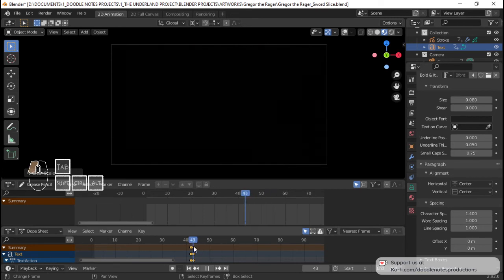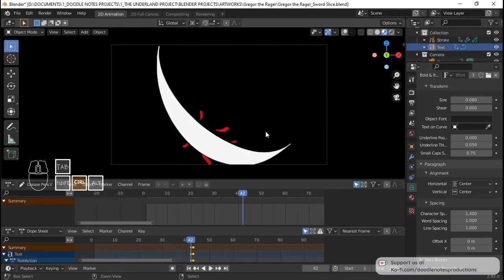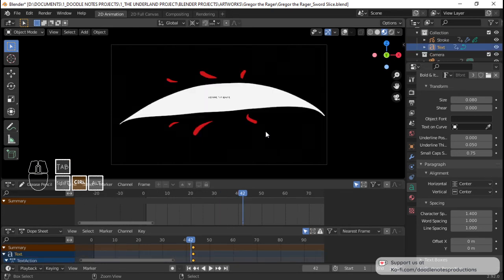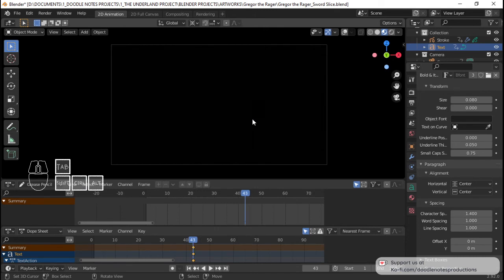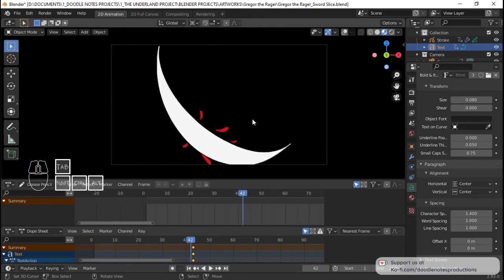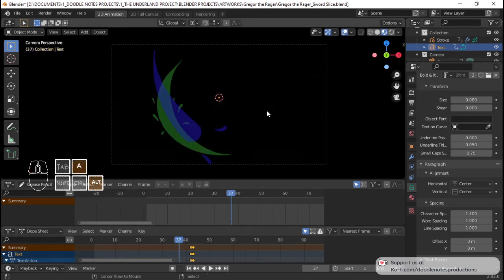Wait, where'd it go? I'm gonna have to Ctrl+C that. I did something wrong, I think. So yeah, it's right there. I'm gonna add scale, then S0 scale, and that should, yeah, now it works.